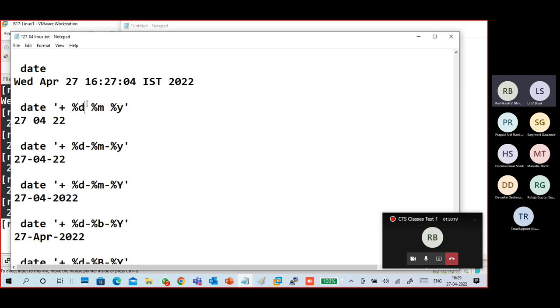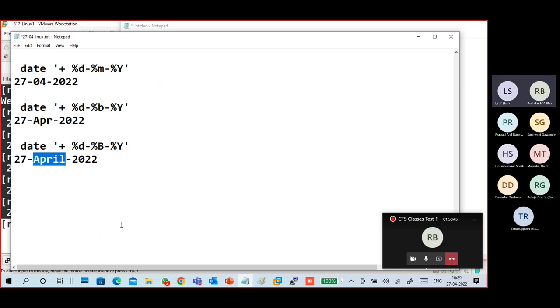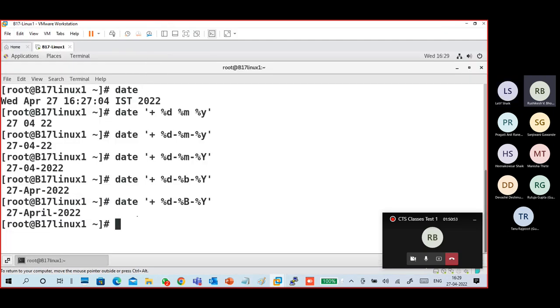So %d represents date, %m represents month, %y represents the last part of the year. But when you use capital Y, you get the full year. Small b represents the month in shortcut form, the first three letters. Capital B represents the complete month. I'm not writing anything, just if you want, you can write. How to know these options and all, I will tell. But before going to that, some more points I will tell.